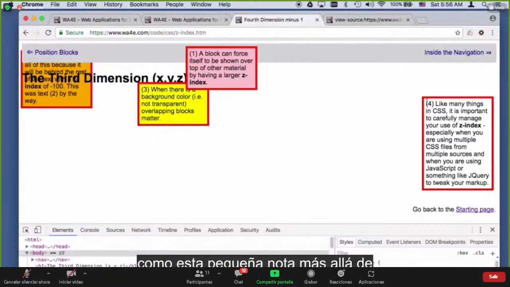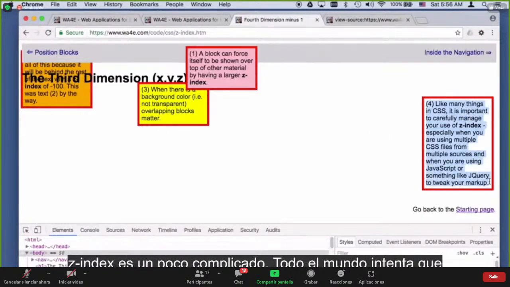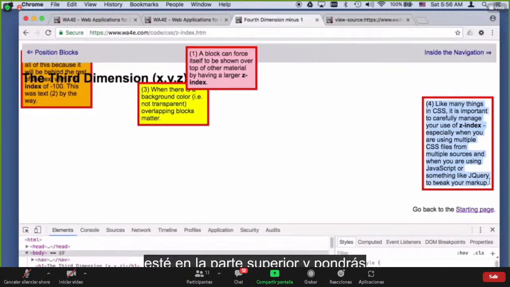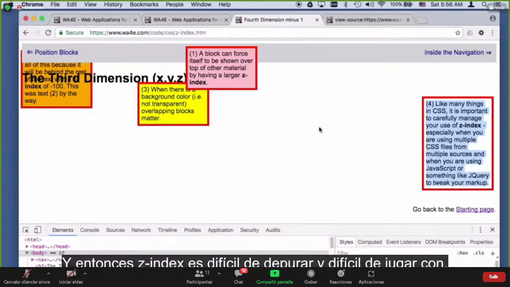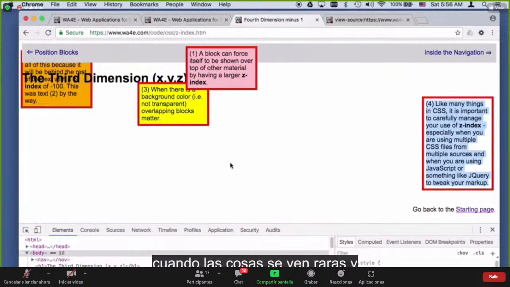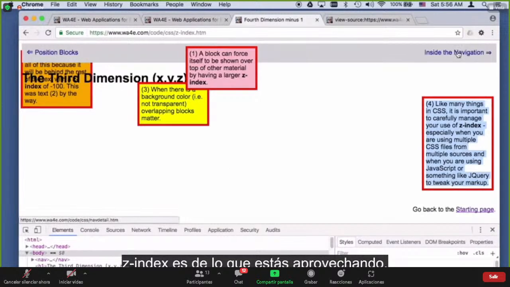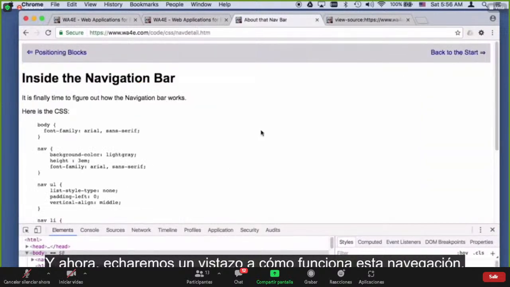Like this little note way over here by the right margin says, z-index is kind of tricky. Everyone tries to be on top. And you'll put z-index of 100, and then you'll find that the navigation put itself as z-index of 1,000 or something like that, right? And so z-index is hard to debug and hard to fiddle with, but at least now you know that when things look weird and they're overlapping in weird ways, z-index is what you're taking advantage of. And so now we'll take a look at kind of how this navigation works, okay?